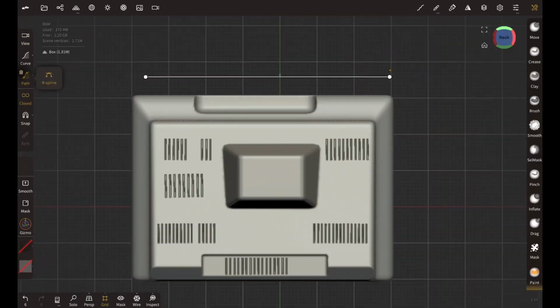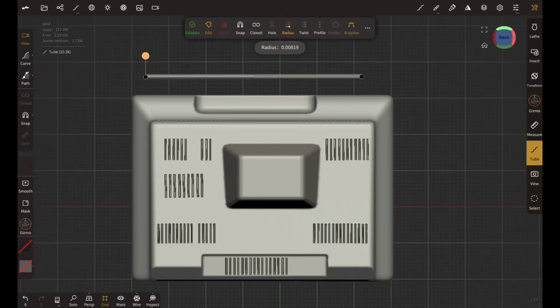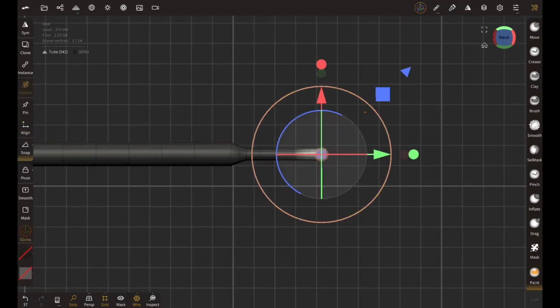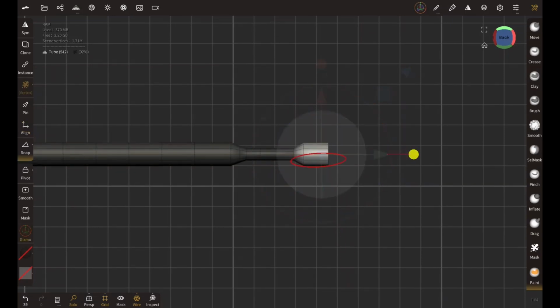Now I'm drawing a straight line with the tube tool for the antenna and then decreasing the radius, and finally with the cell mask and gizmo tweaking the shape like this.